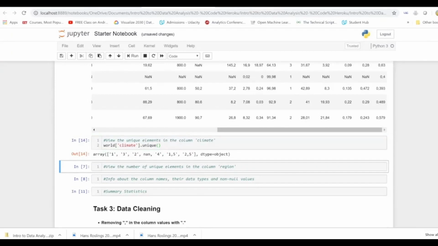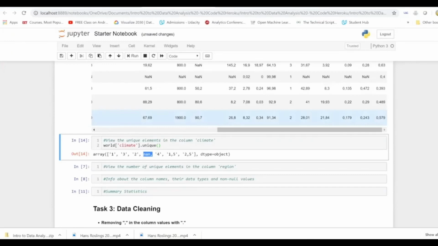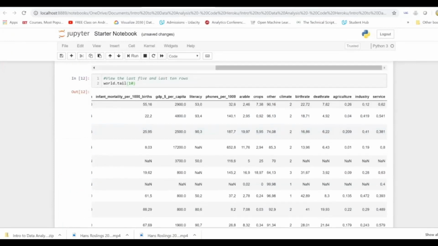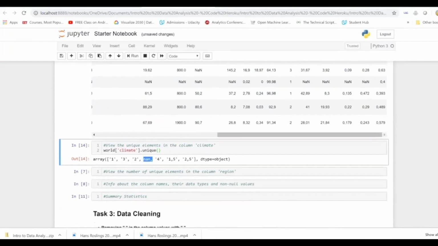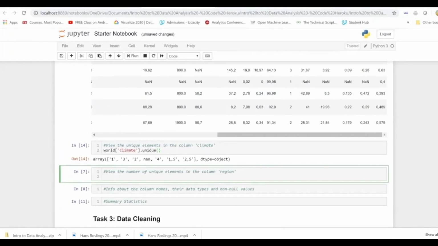Can you all see this nan being repeated in our column? What does nan stand for? Anyone? Yeah, not a number, Sanjay. So if you have misplaced some value or there is a special character, your dataset will treat it as nan. So we have to remove these commas from our dataset, replace them with a decimal, and also fill all these nan values with something. So this is part of data cleaning. We have seen this in data manipulation itself. Now let's view the number of unique elements.